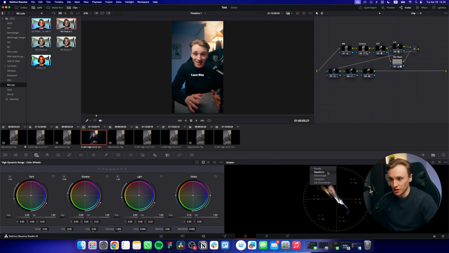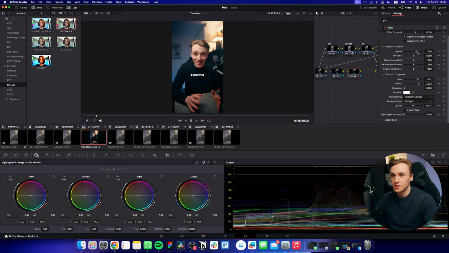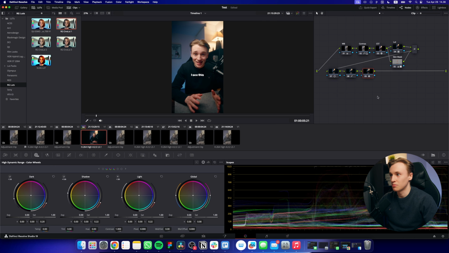Make sure the waveform is not clipping anywhere, and like this, and then go back to the glow. And it's all about fine-tuning these small details here to find a balance like this. Now it looks pretty clean.